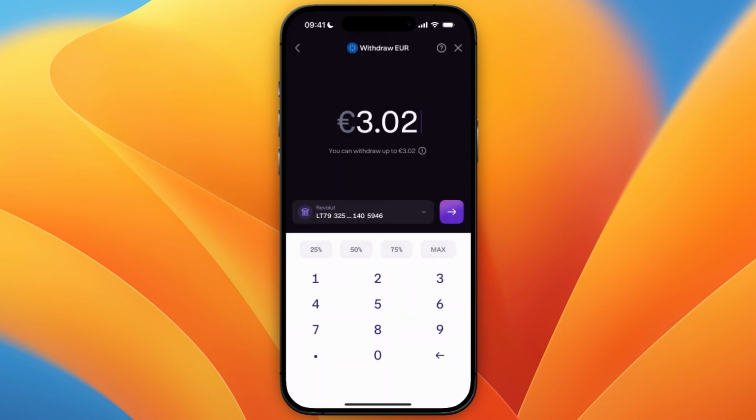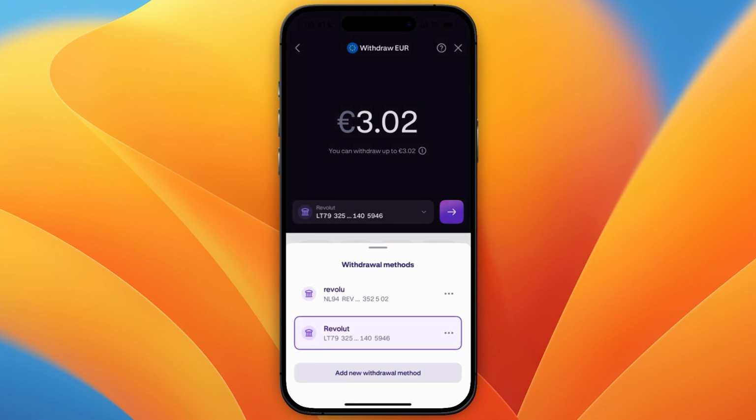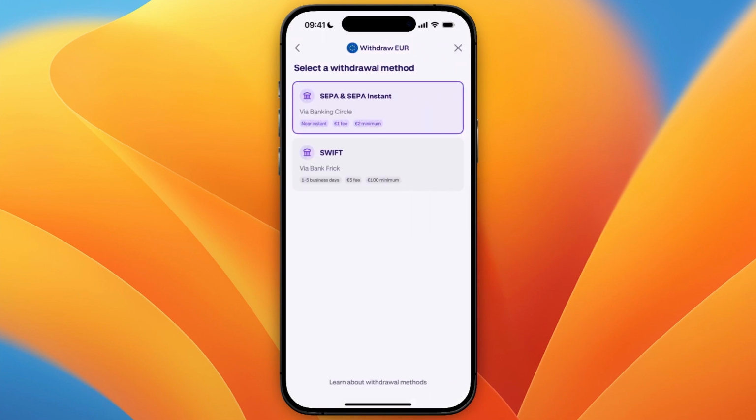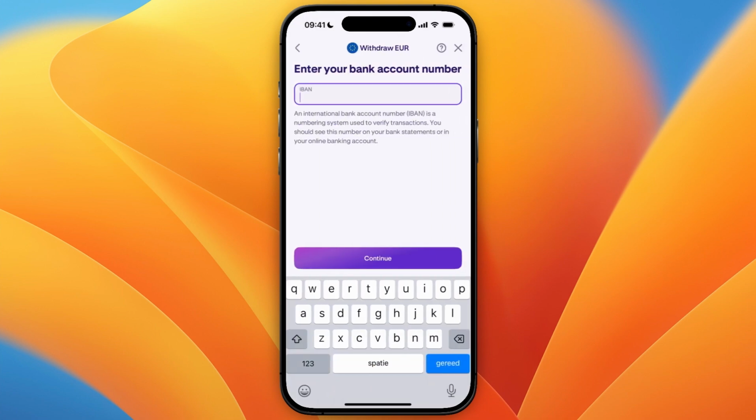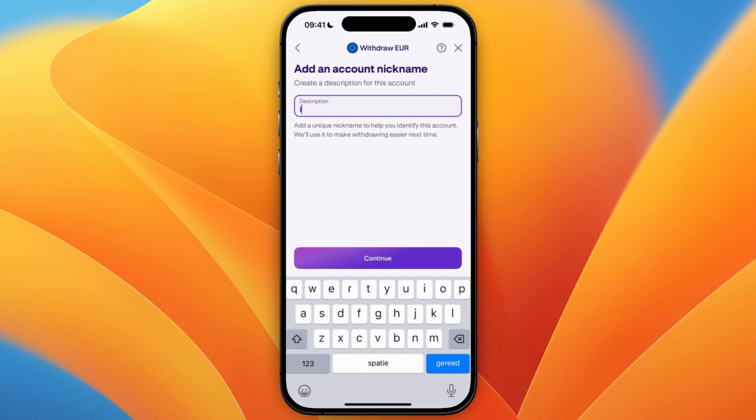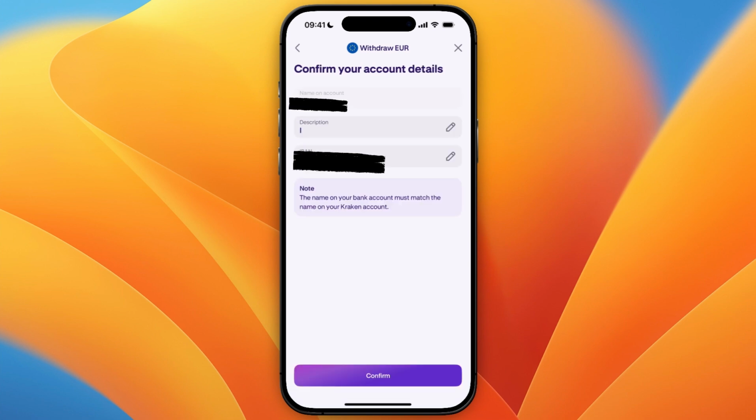to withdraw to. So I've already linked a Revolut bank account, but if you click on it, you can see all of your linked bank accounts, and you can also click add new withdrawal method in order to add a new one. So you can see, for example, you can select SEPA and SEPA Instant, then here just enter your bank account IBAN. Then you can add a nickname for your bank account, and then it will say confirm your account details. So then just click confirm, and the name on your bank account must match the name on your Kraken account, so make sure that those are both under your name.